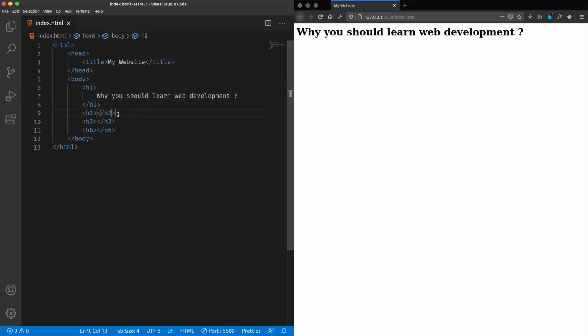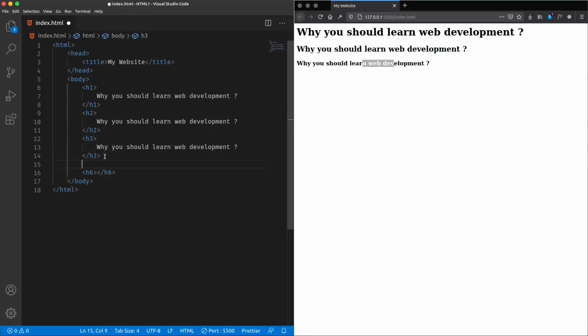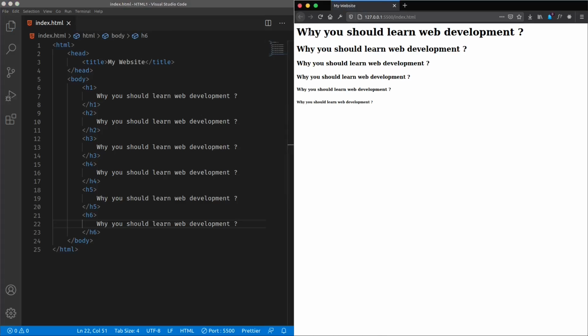Now what is the difference between H1 and H2? Let's see. I'll just copy paste the same heading to the H2 tag and just save it. You can see H2 is a bit smaller than the H1, and same goes with the H3. It's a lot smaller. Let's see H4, H5, and at last H6. You can see this is H1 and this is H6. H6 is the smallest of all.